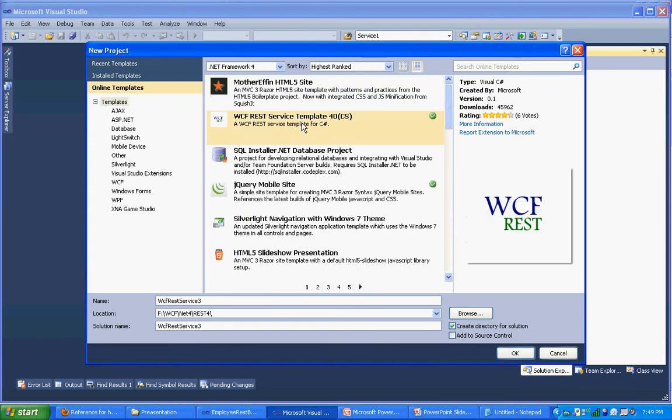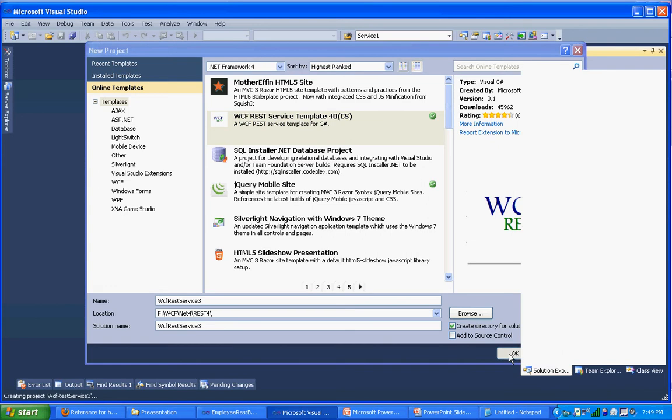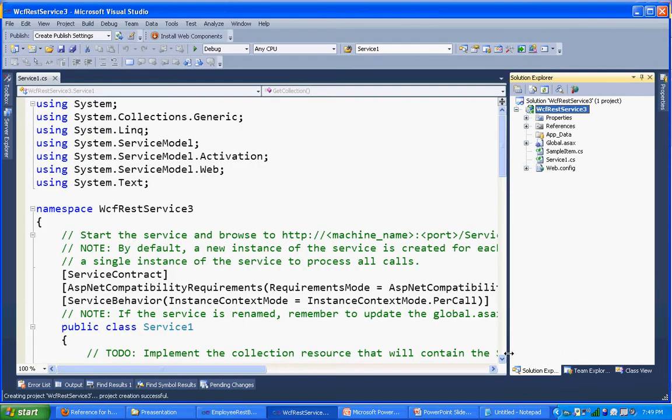Here is the one: the WCF REST service template in C#. If you want, you can go ahead and download this. Basically, it comes with a few configuration settings and Global.asax settings. Otherwise, you need to specify all these details.